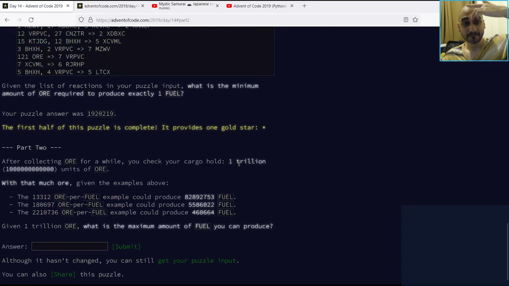Oh man. After collecting ore for a while, you check your cargo hold. 1 trillion ore. With that much ore, given the examples above, given 1 trillion ore, what is the maximum amount of fuel you can produce? Oh, bollocks. I can't do this in reverse because you have the leftovers.